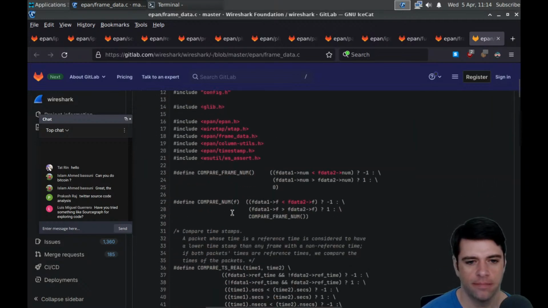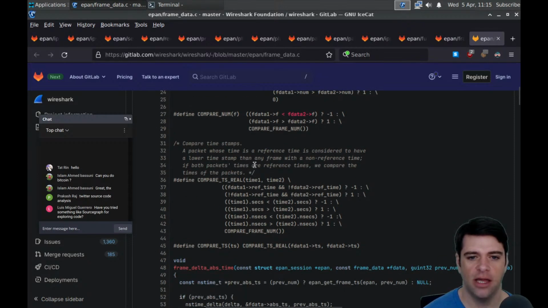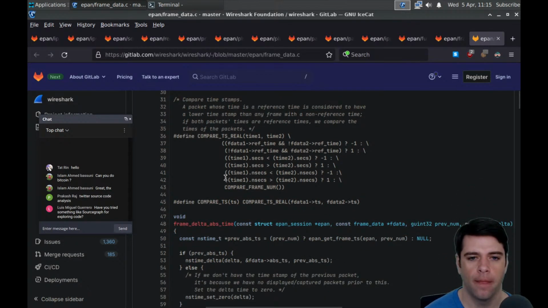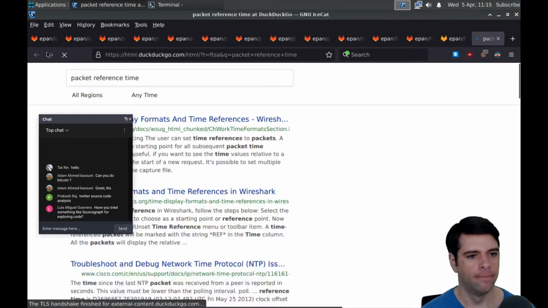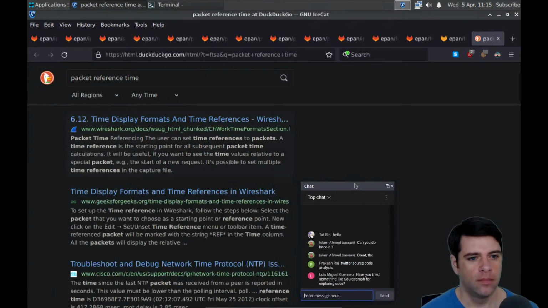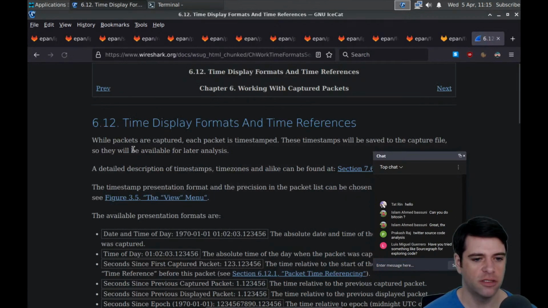Here's frame data. Compare timestamps. A packet whose time is a reference time is considered to have a lower timestamp than any frame with a non-reference time. If both packets' times are reference times, we compare the times of the packets. I don't know what it means for something to have a reference time, but I guess some packets do. So maybe packet reference time. Display time parameters and time references. So Wireshark is the first hit.